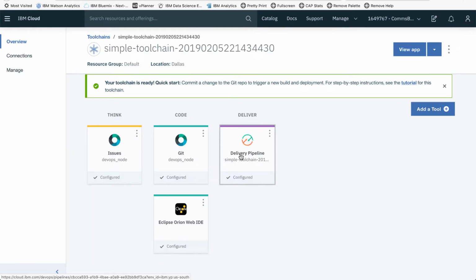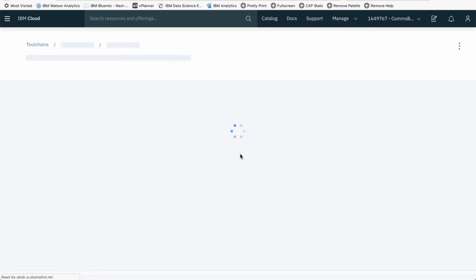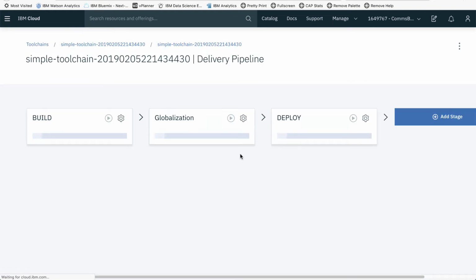So going back to my toolchain, now that I have this running out in Cloud Foundry, what if I need to take it to the next level?